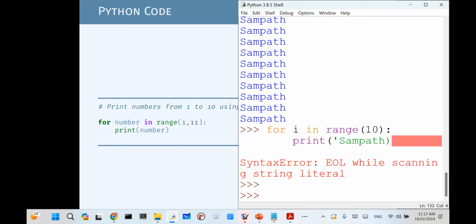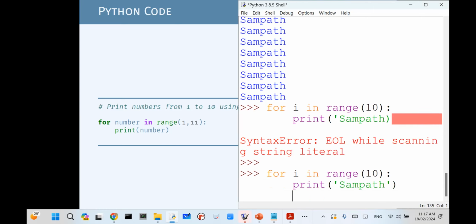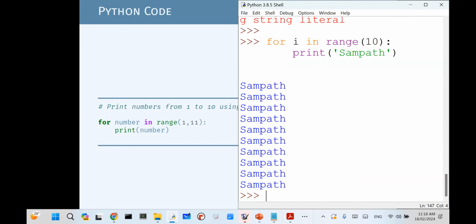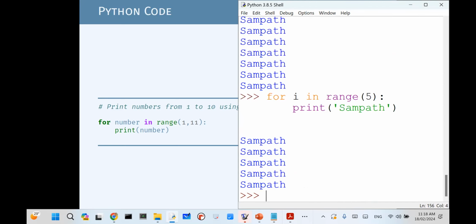Okay, I missed one single quote. So if you need 5 times, the only thing you have to do is just put 5. So that's all you need to remember: if you want to repeat something a fixed number of times, the best way is to say how many times you need to repeat. If you say range 5, it will repeat 5 times.